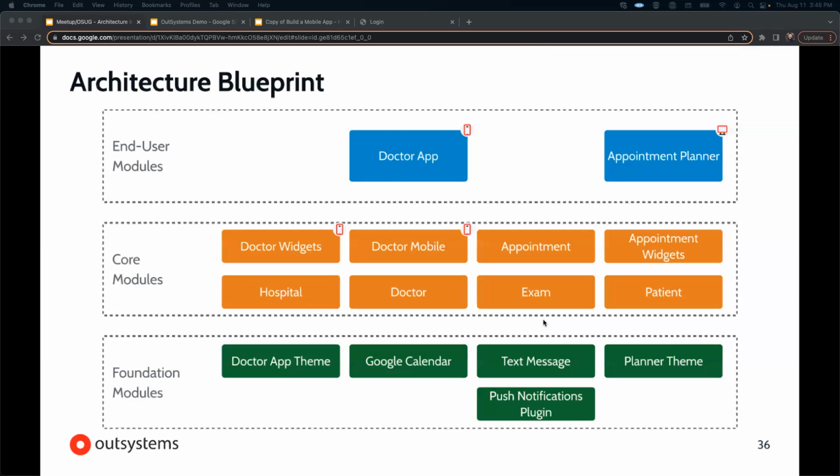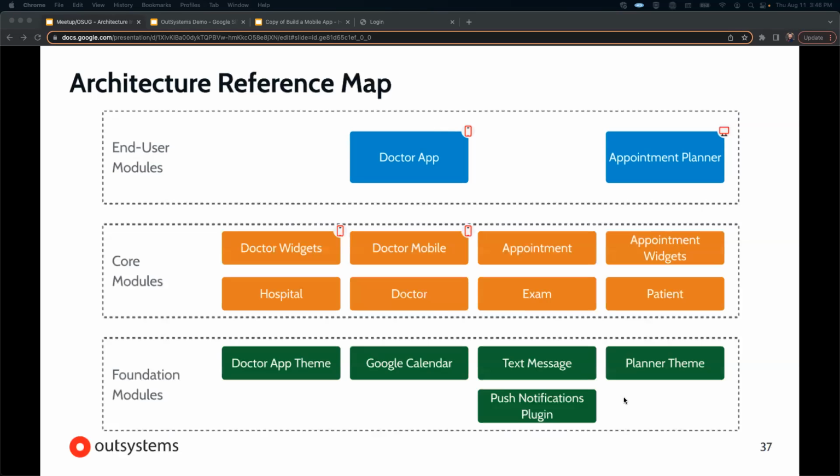So now we have our blueprint of all the modules that we need. Again, we have our top layer, which is what our end users are interacting with. So those doctors and then the appointment planner. We have everything that each one of those needs. So the common things would be like the appointment, the hospital, the doctor, the exam, and the patient. But then things that are specific to, say, the doctor app would be like doctor widgets, doctor mobile, and then doctor app theme. And you can see the same thing with our appointment planner widgets, our appointment planner and theme.